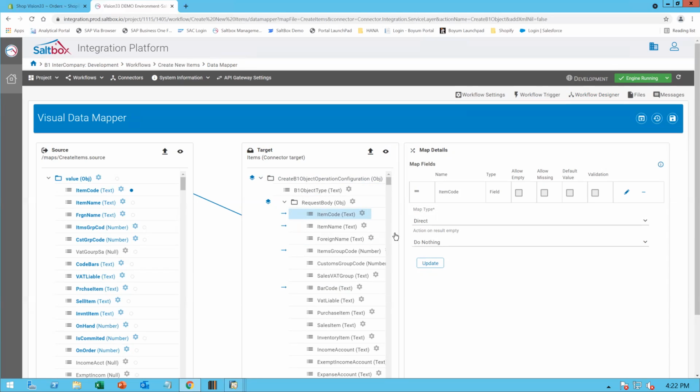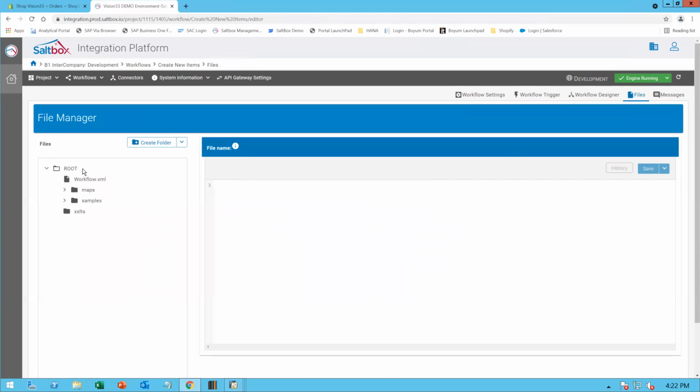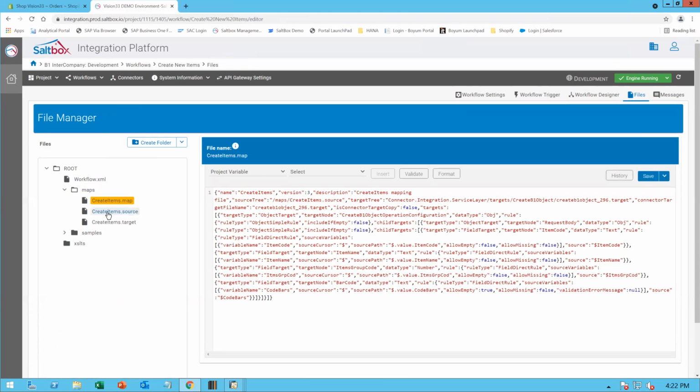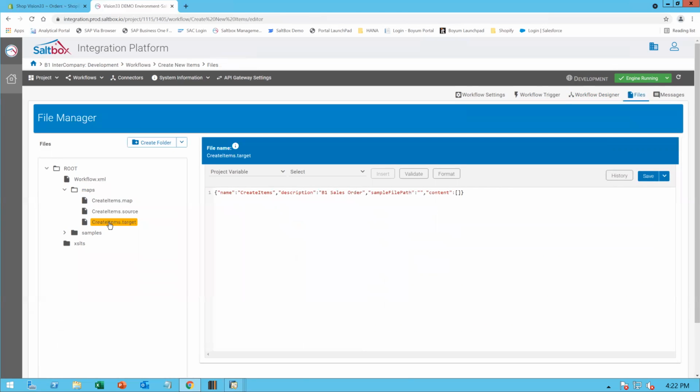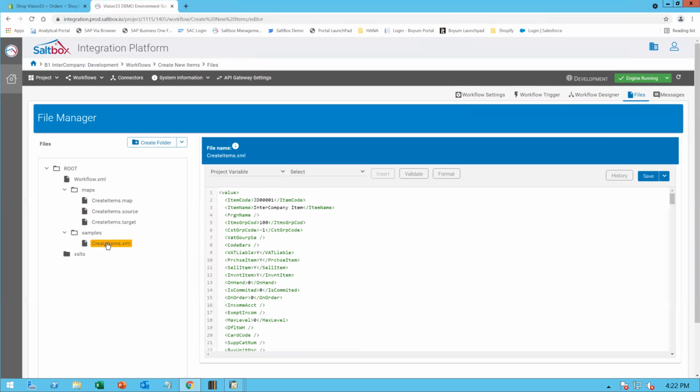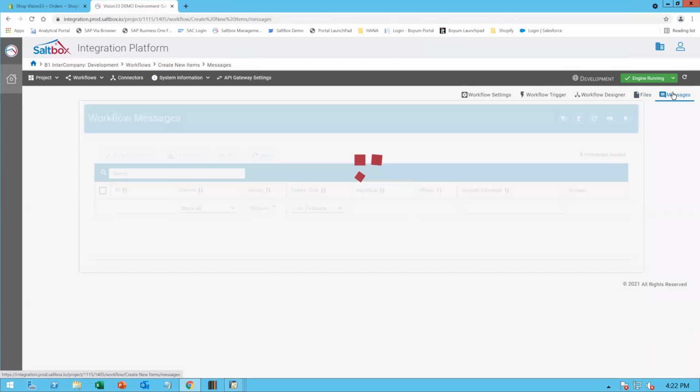Okay, so if I go to my files icon, this just lists all of the contents of the files. You'll see the map here, the source item, the target item. You'll see some samples. So if you want to create a new item, here's a really good example of how to do it through XML. So you'll see all of the root files here that are needed. And then, of course, we have a message tab.